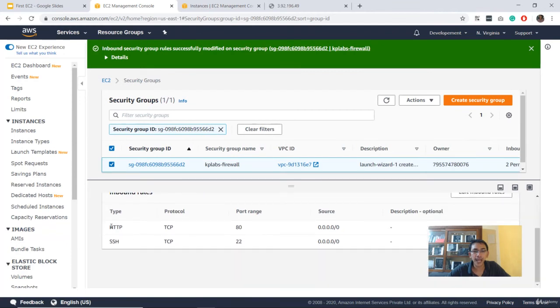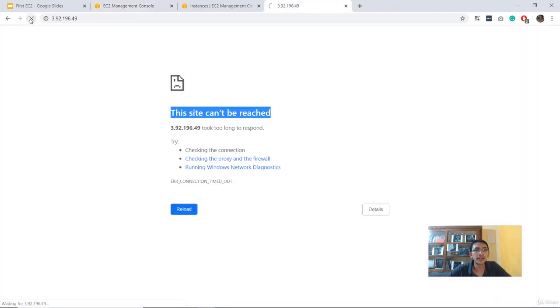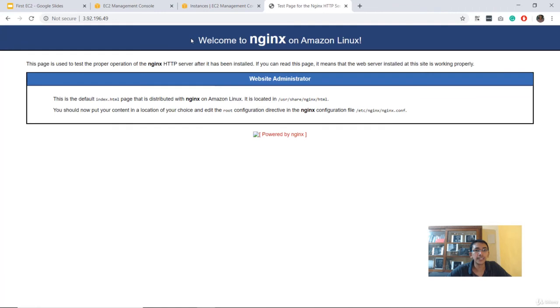So you should have two inbound rules available, one for SSH and second for HTTP, which is used for the website. Now once you have added that, if you click on refresh, you see you have received a default welcome to Nginx. This is a default web page that is available.